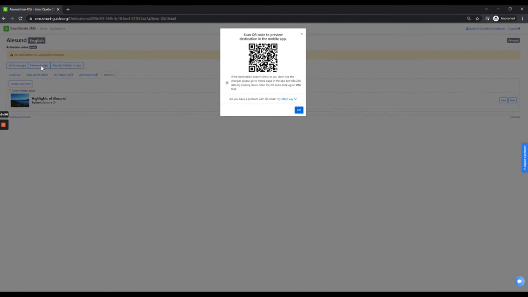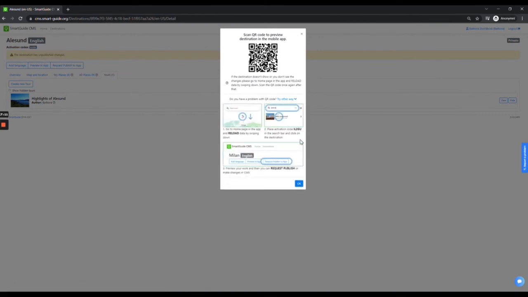Then this appears. You can easily just scan this QR code, and it will guide you to your destination. Or if you don't have the QR code reader or something goes wrong, you can also try the other way, which basically means you will put in the activation codes, which you can always see here below the name, so on the top left corner. And you can preview the destination.